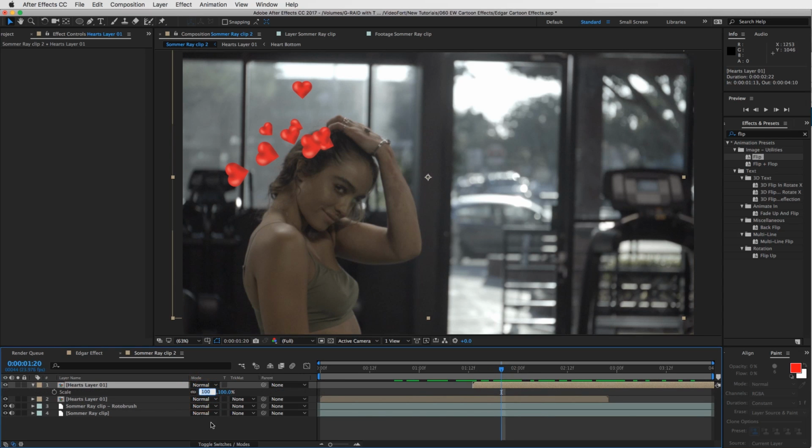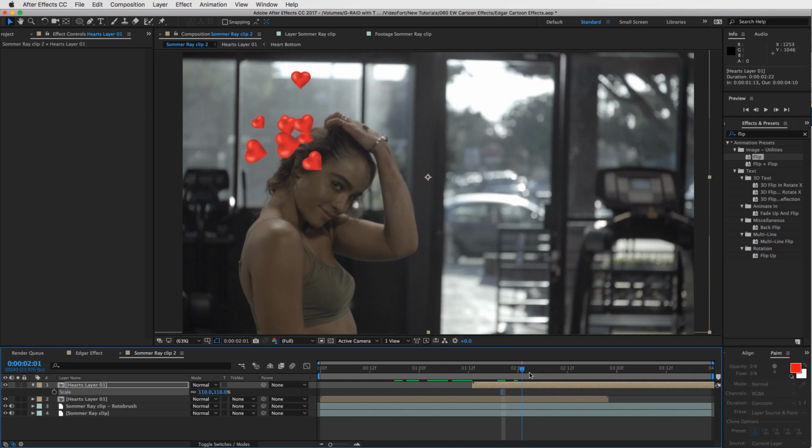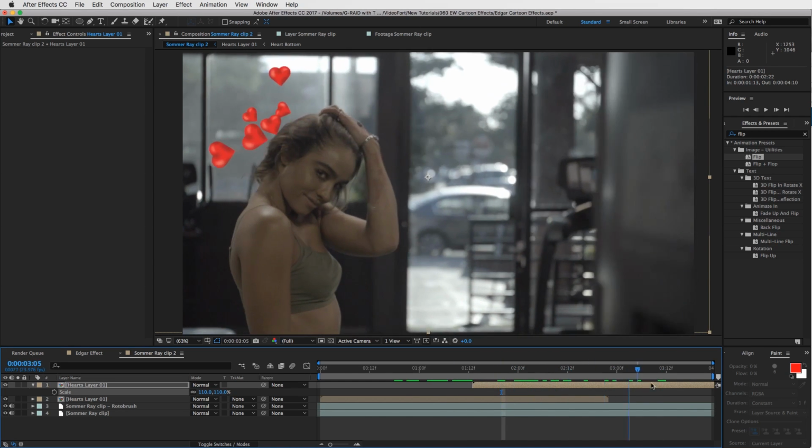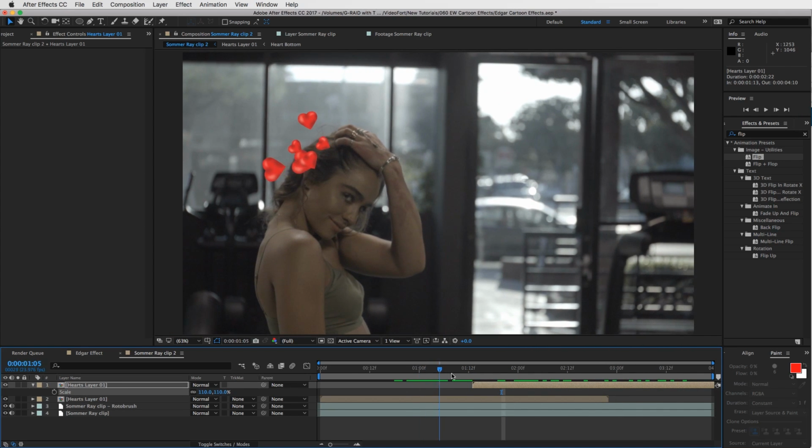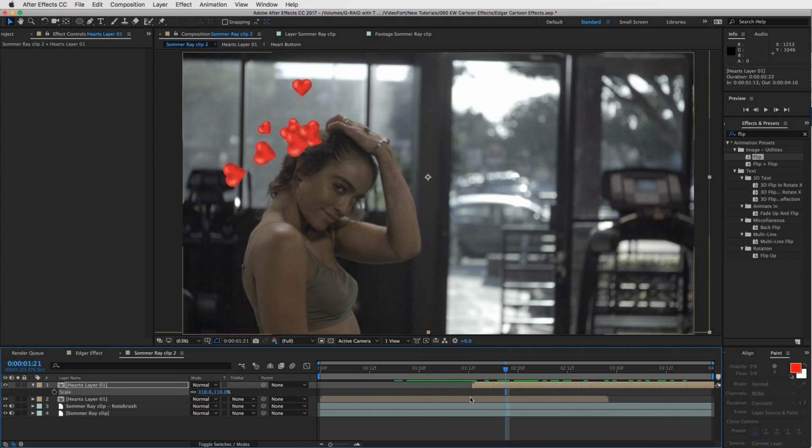So come into here and maybe 110. So all the hearts are a little bit bigger. No heart is the same. Okay, great. Now what we need to do is add those bursts in. So I'll show you how to create those bursts yourself.